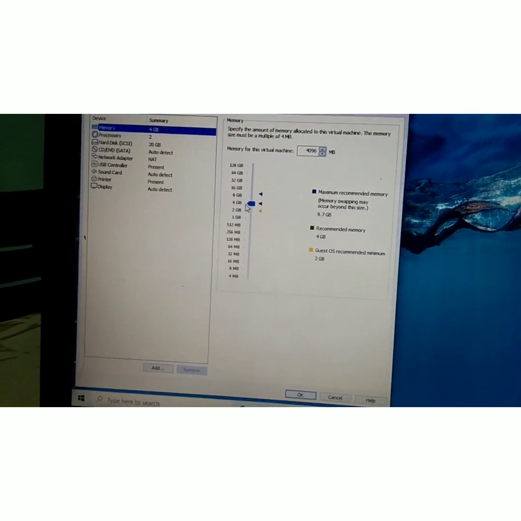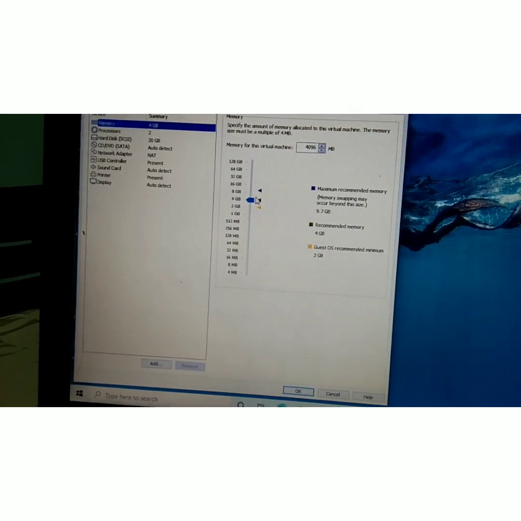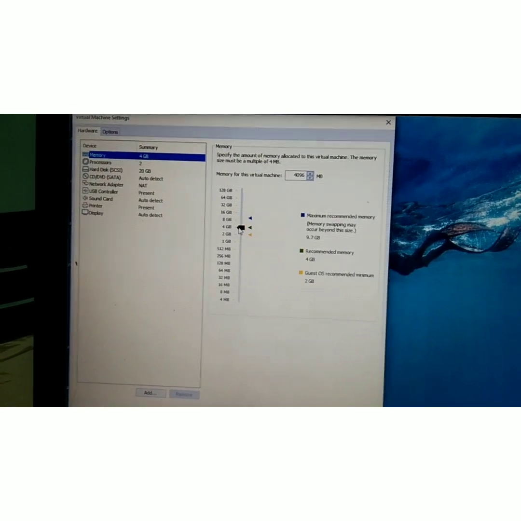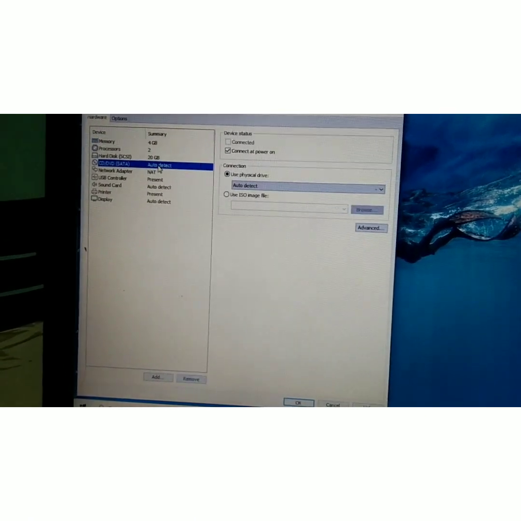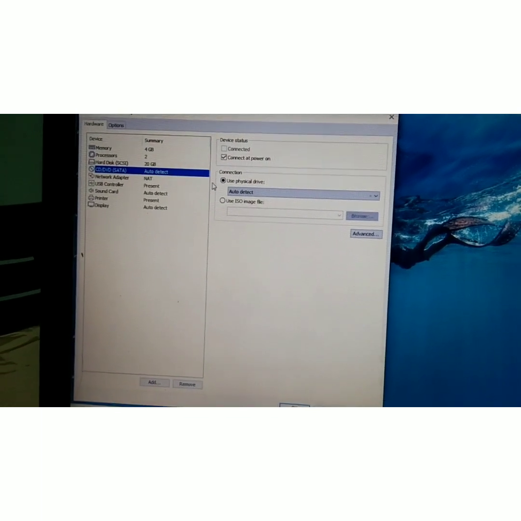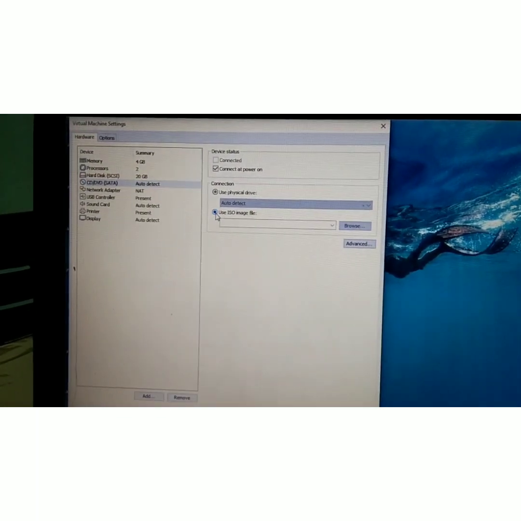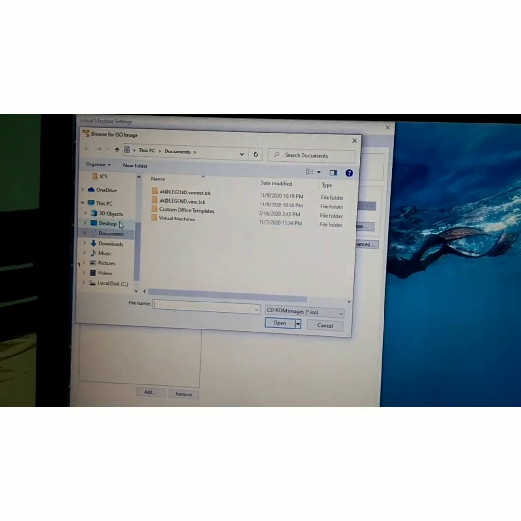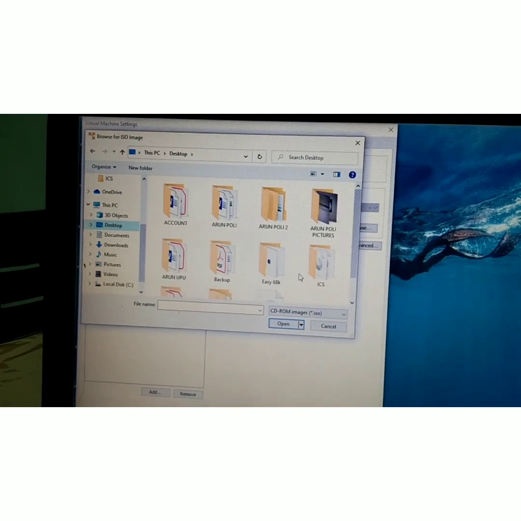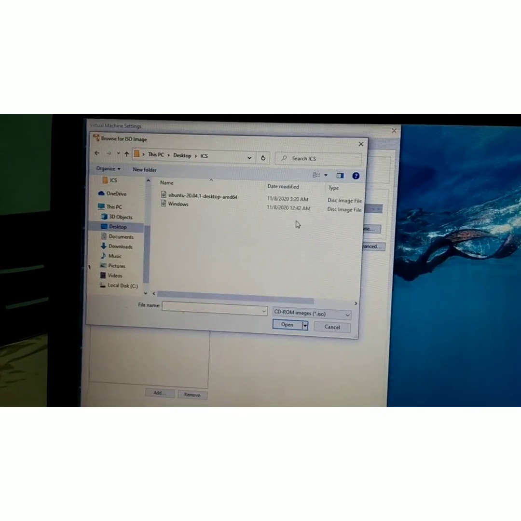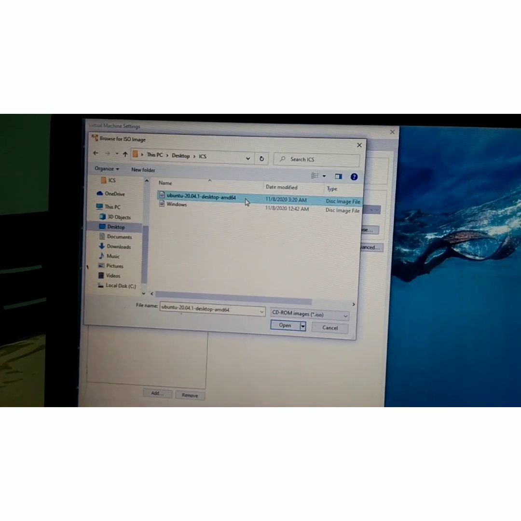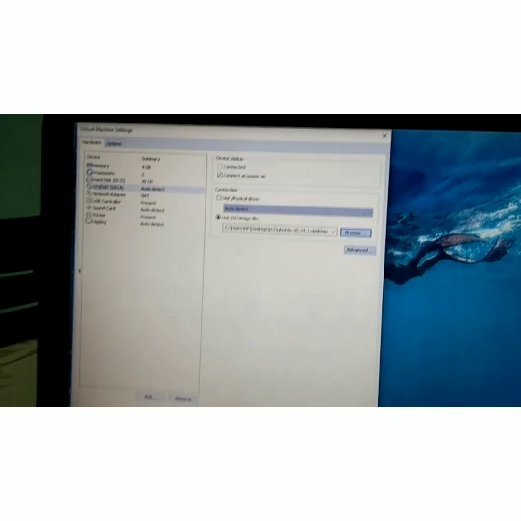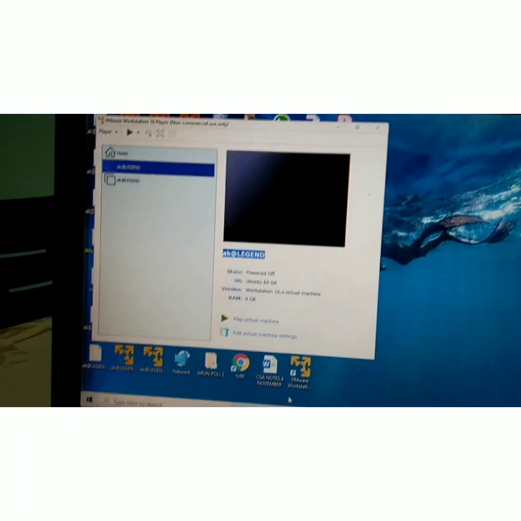Now I am choosing the 4 gigabytes. It is already at 4 gigabytes RAM, so I didn't need to adjust it again. So now I'm going to the CD/DVD SATA edit tab. Now for the connection setting, I'm choosing the use ISO image file. Now I'm browsing for the file. Now I also already have the Ubuntu ISO file. So now I am selecting the file and click OK to proceed.